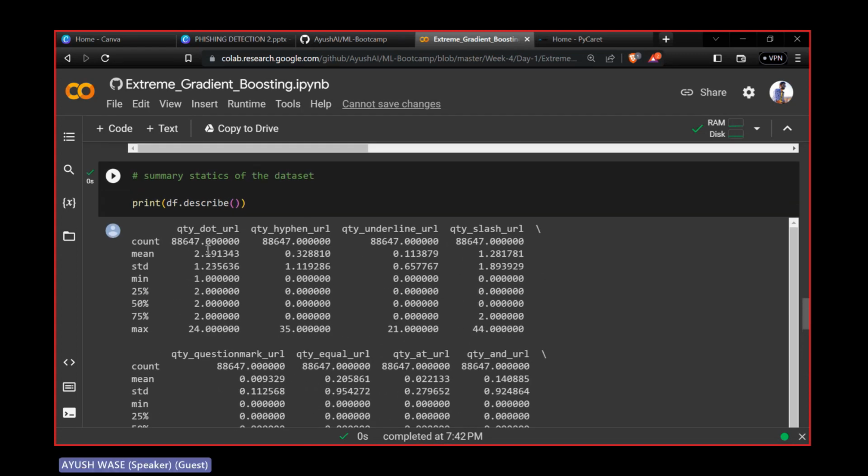As you can see, there's a summary with the count. The total count is 88,647 rows, so the total count would be the same, 88,647. Here they have given the summary of each column in our data set. You can see there's a mean value. The mean value is 2.191343 for the quantity of dots in the URL.